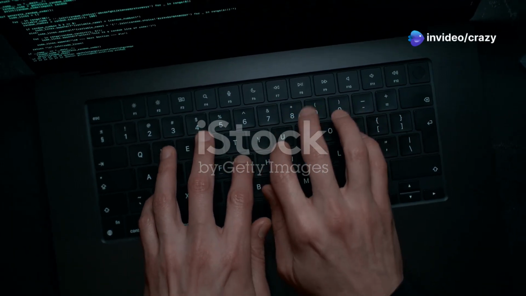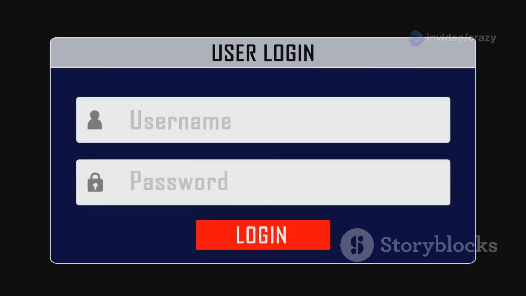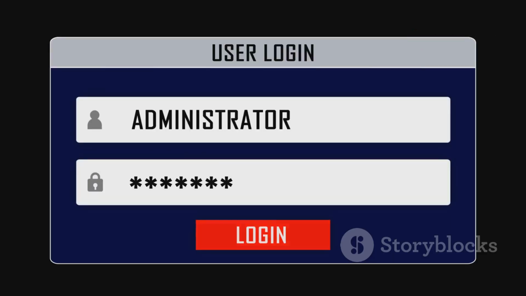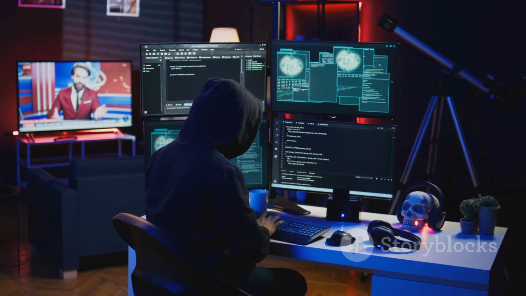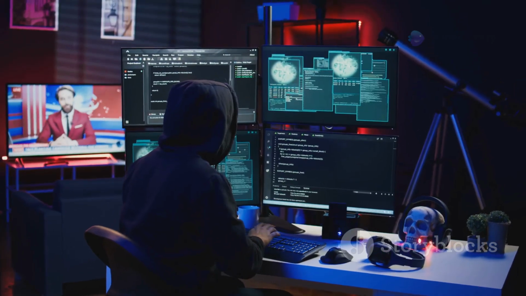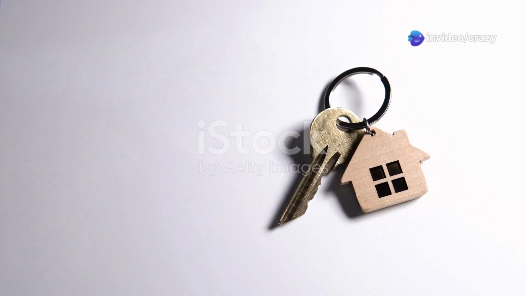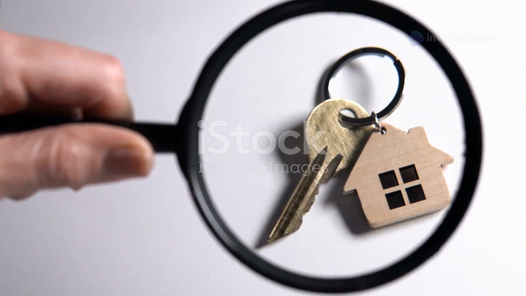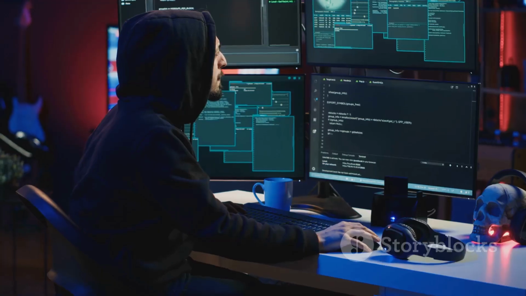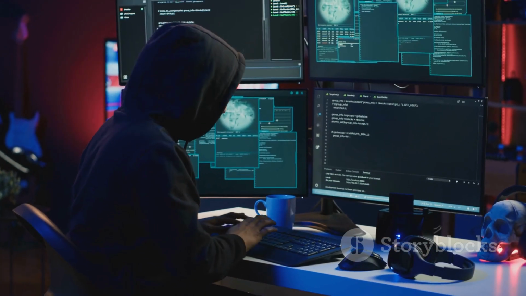User enumeration is like trying to guess someone's password, but instead of guessing the password directly, you're trying to guess their username first. Hackers do this because it's often easier to figure out a username than a password. Think of it like this. If you were trying to break into someone's house, would you rather try every key on a giant keyring or just try to find the one window that's unlocked? That's user enumeration in a nutshell.